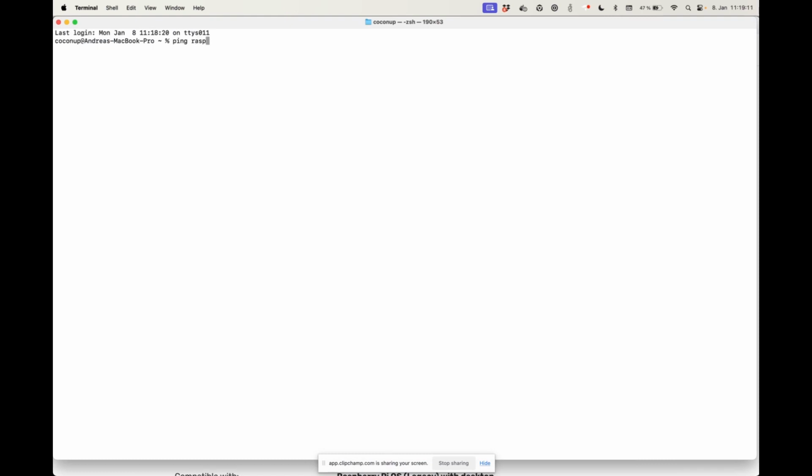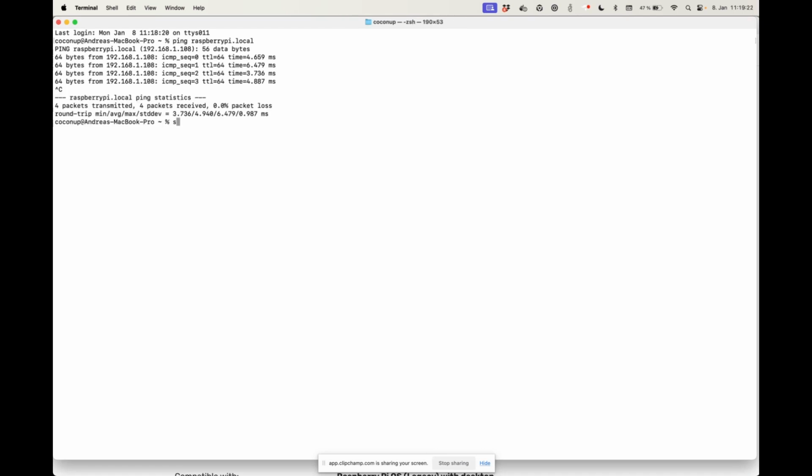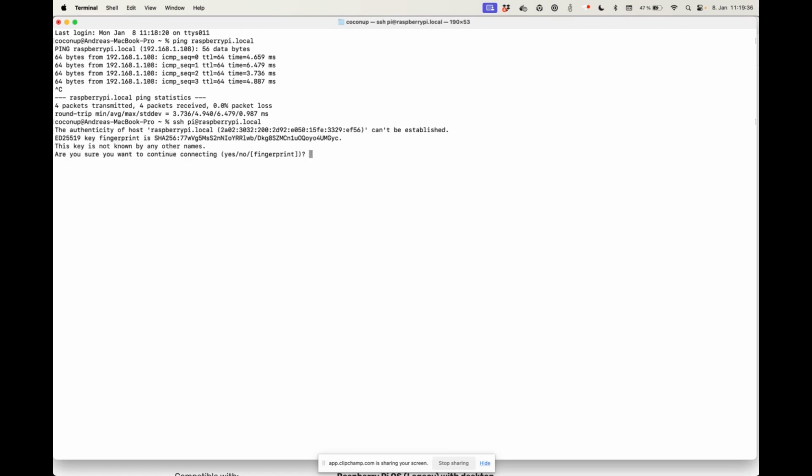So you can ping raspberrypi.local, which is the host name that I chose within the settings a few minutes ago. And mine is already reachable. Because of that, I can SSH into it. So I can write ssh pi@raspberrypi.local. Pi is the username I chose during setup. I will have to confirm that I trust this and give my password, which I also chose during setup.